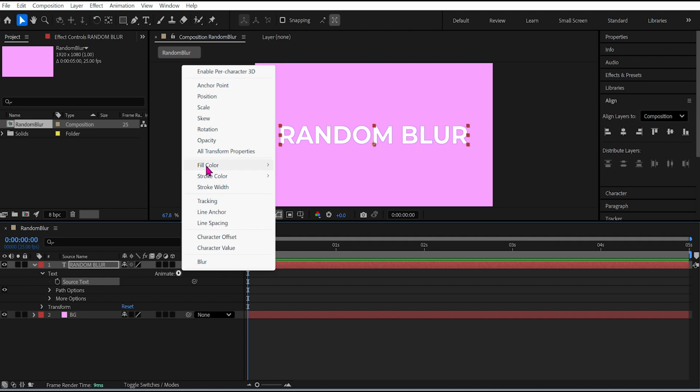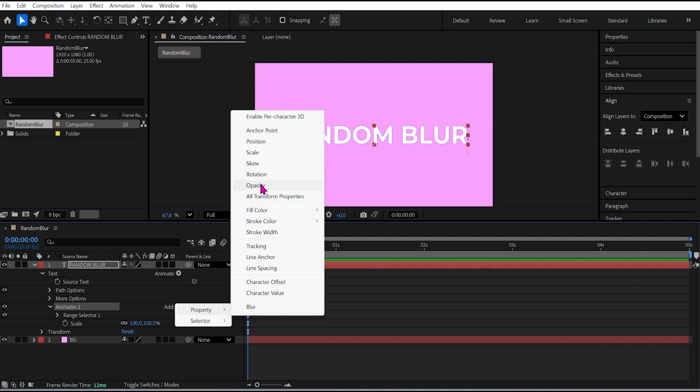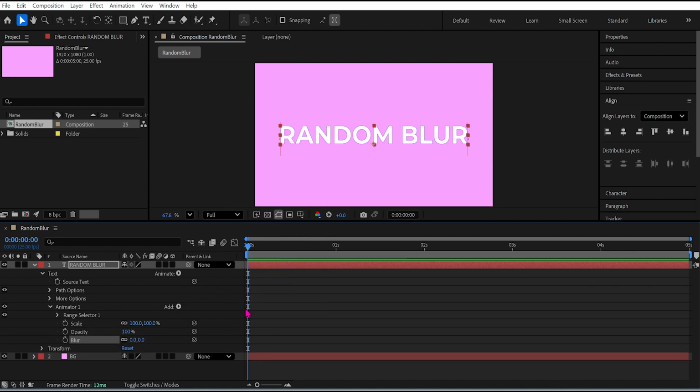then click Animate, choose Scale. Click on Animator 1, then click Add, Property, Opacity. Click Add again, then choose Property, then Blur.